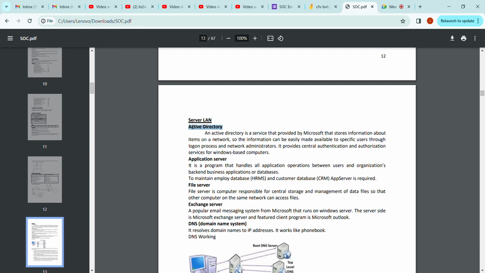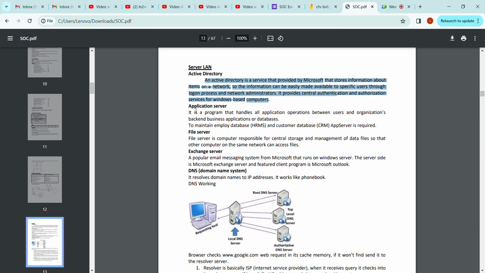So likewise, every action of the user could have a centralized, like, directory. So that is known as Active Directory. Got it? Now the second is the application server.